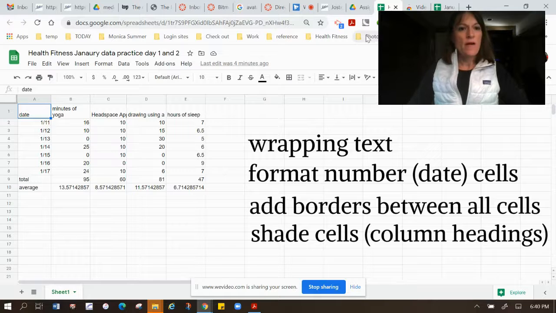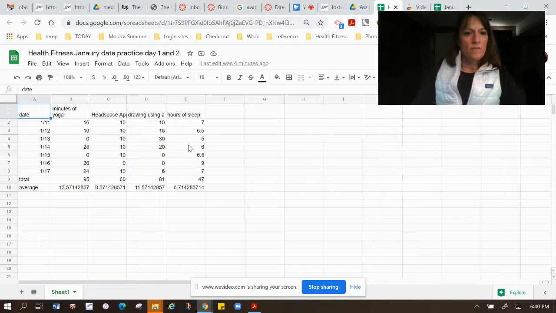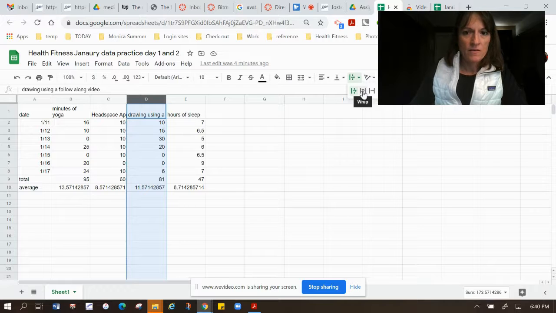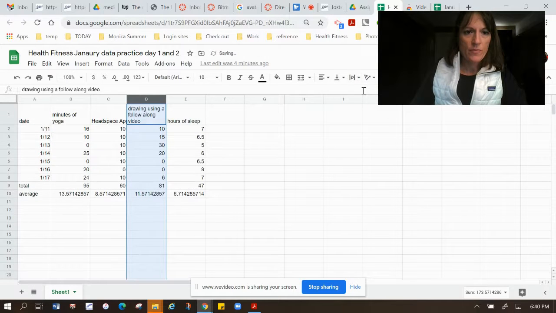So step one, wrapping text. I'm going to show you in column D. Notice that I have something that says "drawing using a," but you can't see the rest of it because it doesn't fit into the space. So I'm going to highlight the entire column by clicking on the letter D. And then I'm going to go to this tool right here, the text wrapping tool, use the drop down, and select that middle option called wrap. And then you can see everything there.